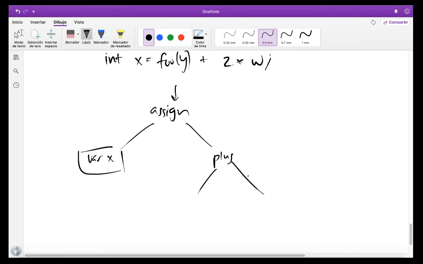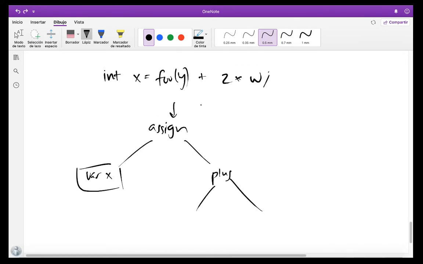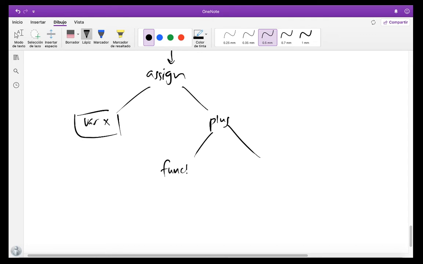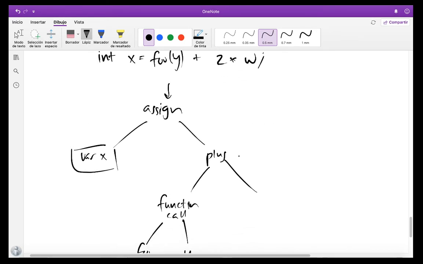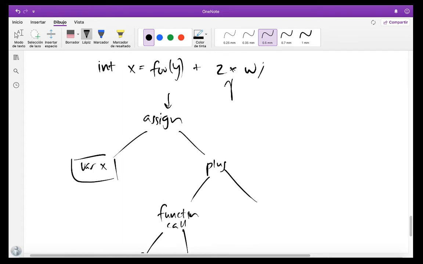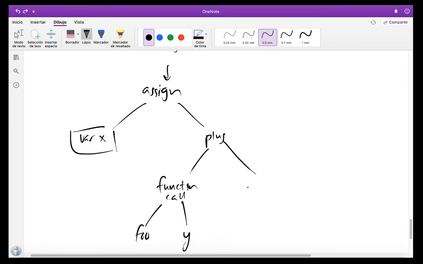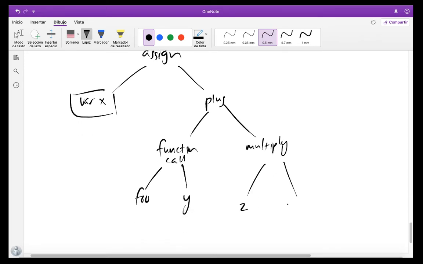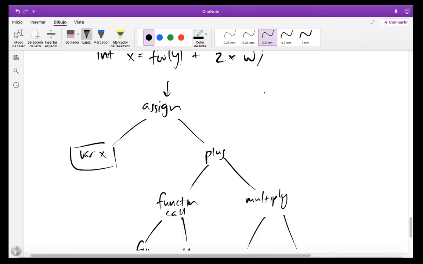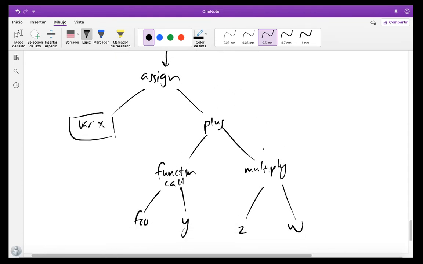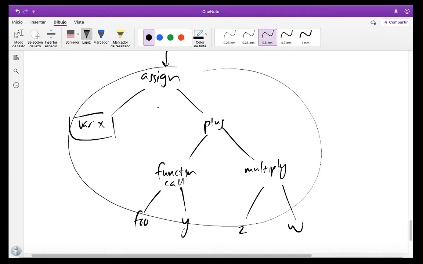And what are the two operands of plus? Well, it's a foo call, it's a function call of foo with argument y, possibly with more arguments. And then we're adding on the right-hand side the multiplication of z times w. So when the C compiler, at least, probably the C++ compiler too, eventually gives you code, it's going to read it recursively and write a tree data structure that looks like this.